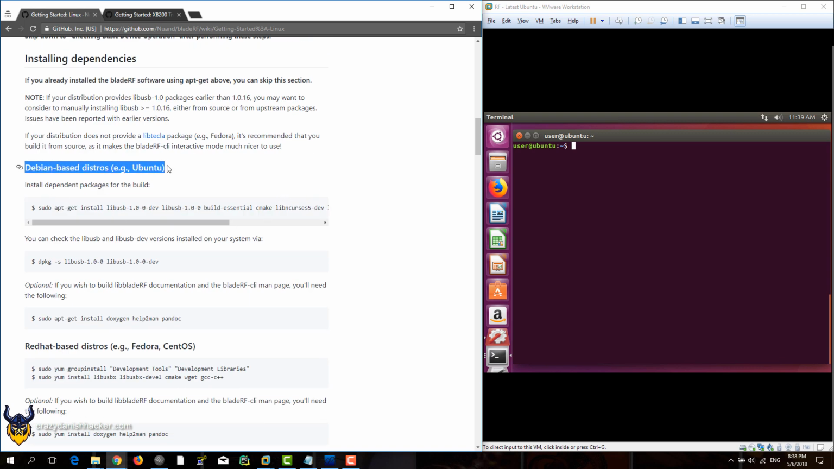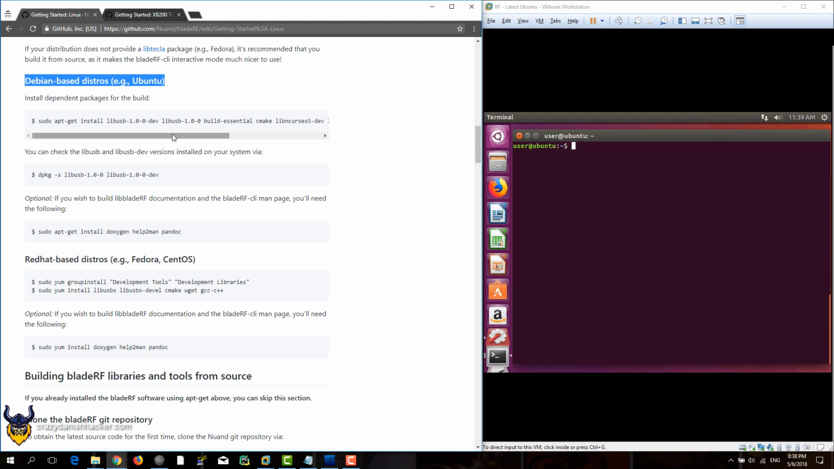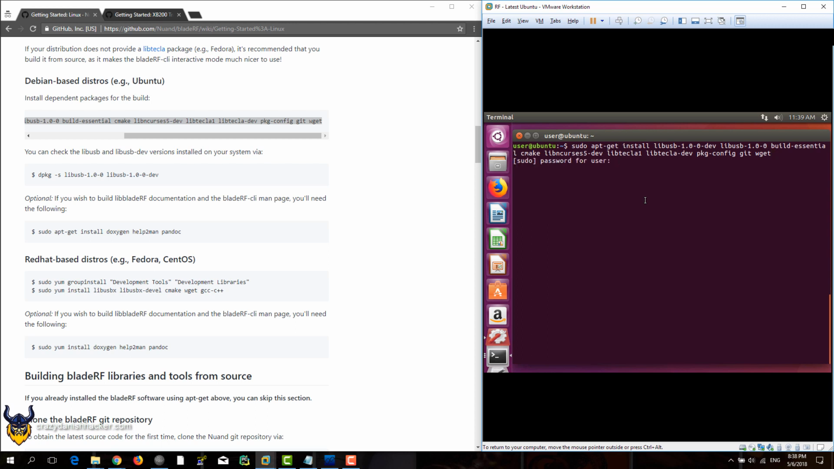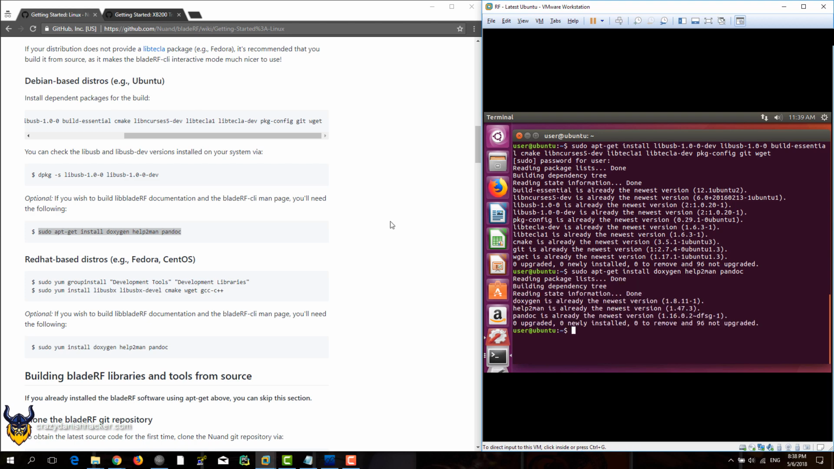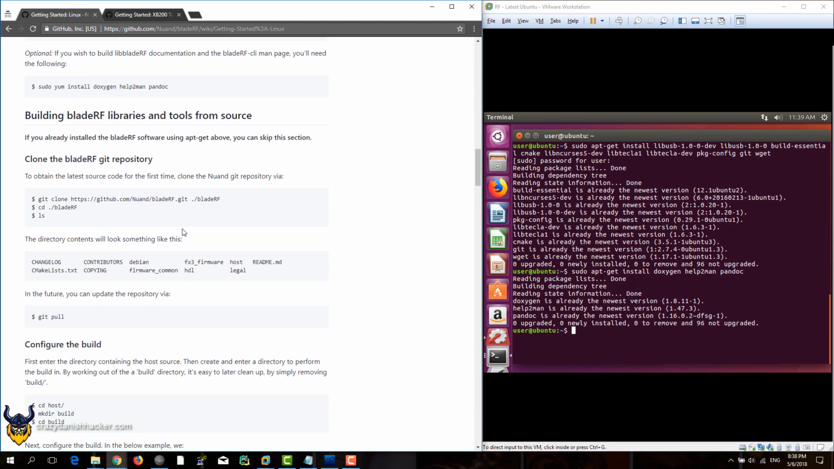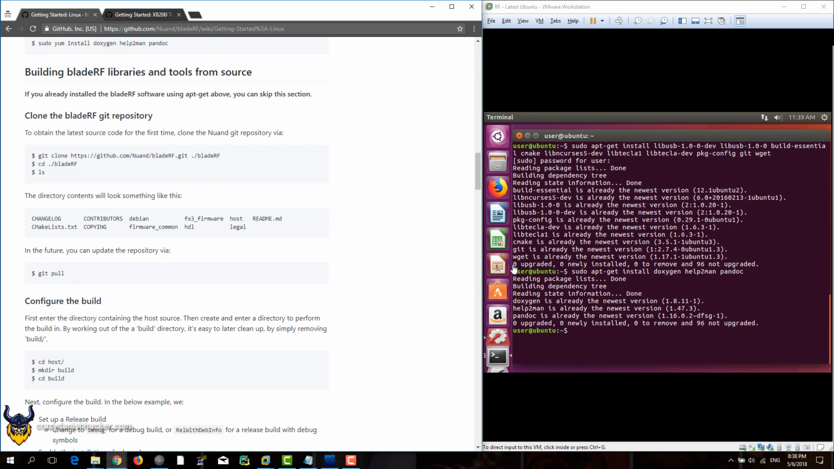And then we need to install some libraries first. So we go down to the Debian and Ubuntu page, or this section. And then we install all the required libraries. I've already done this, so I'm just doing it again to show you how it's done. And we also install the extra libraries and programs.